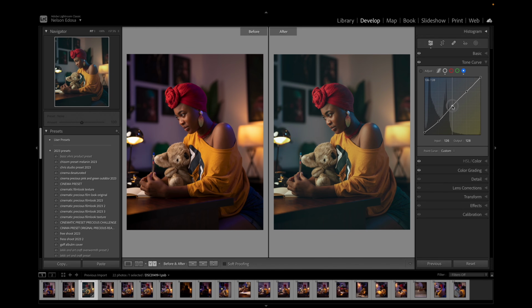Then let's push. Okay, let's see the before and after. The before and after, guys. You can see how beautiful this is already turning out. So I'm good with this.